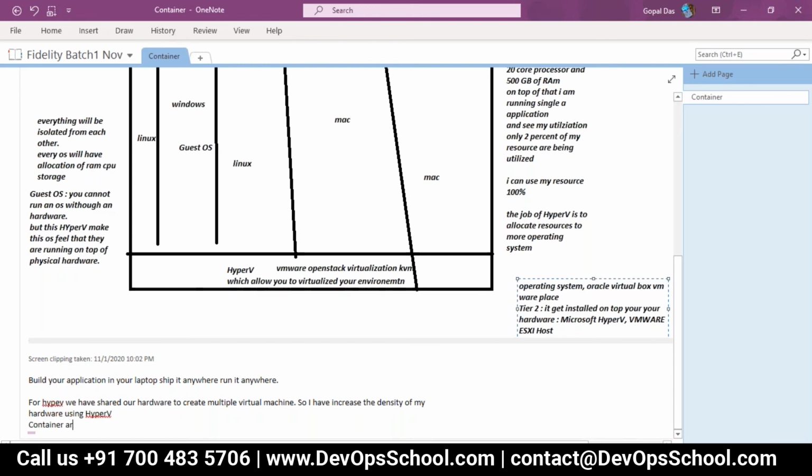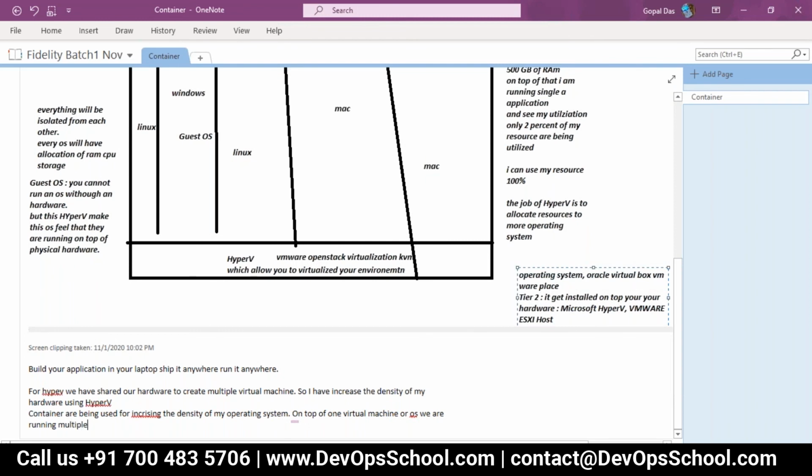Now containers are being used for increasing the density of my operating system. I increase the density of my OS using containers. On top of one single server, on top of one virtual machine or OS, we are running multiple apps and all of them are isolated from each other. Clear? Yes, pretty much clear. Thanks.